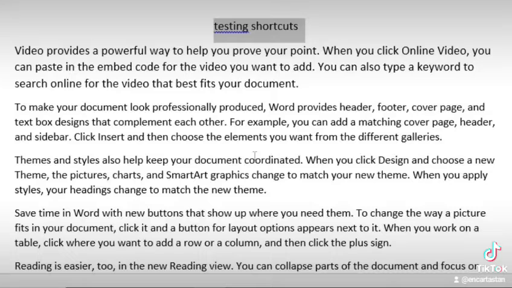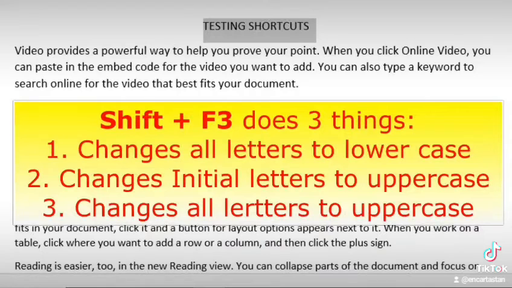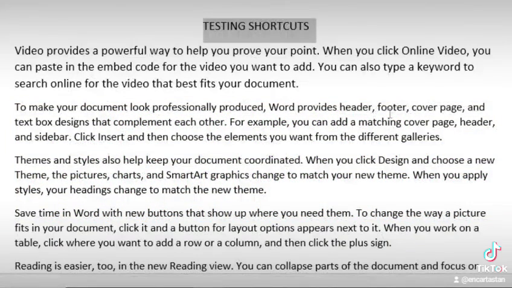I will hold down my Shift and press F3. You can see that everything has been changed to small letters. When I hold Shift F3 again, you can see that only the beginning words have been made uppercase. Hold Shift and F3 and everything has become capital letters. So Shift and F3 moves the text between three phases: small letters, initial caps, and capital letters. All right, that is that. I hope you understand that.